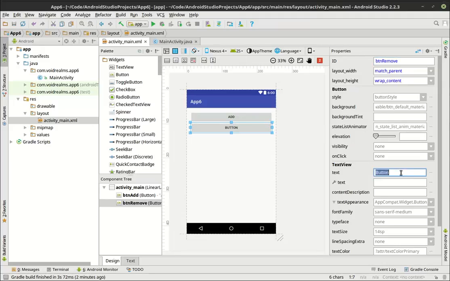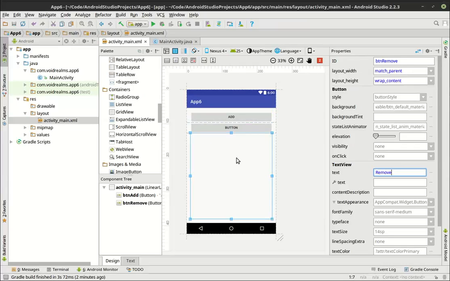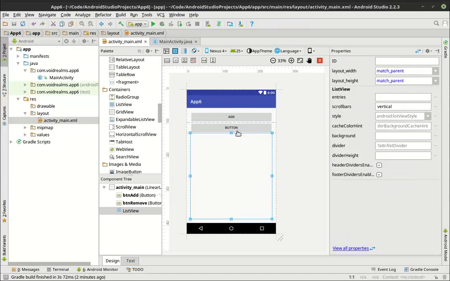Call that button remove. And then we're going to scroll down and look for an actual list view. We're going to drag and drop that. So now we've got add, remove, and our list view.